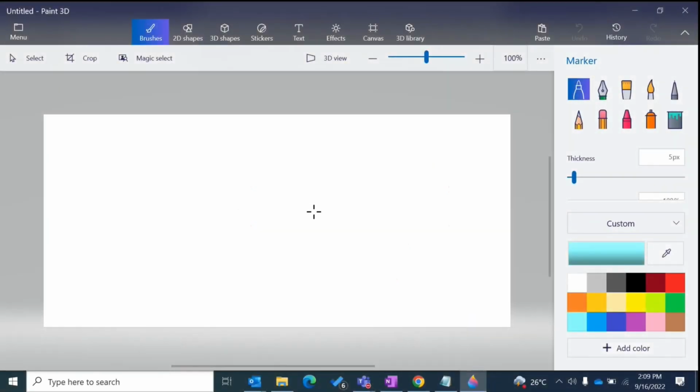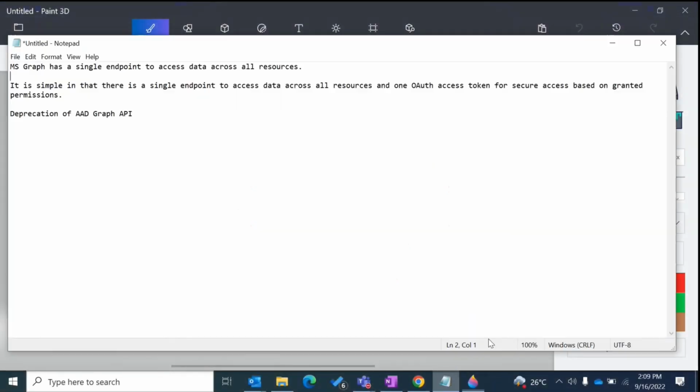So Microsoft Graph, well, let me tell you what Microsoft Graph is. It's a single endpoint to access data across all of Microsoft resources. Microsoft has a lot of resources that you need access to, and Graph is that one single endpoint. It's simple because it's one endpoint and it goes across all resources, and your administrator can grant you permissions based on the resources you want.